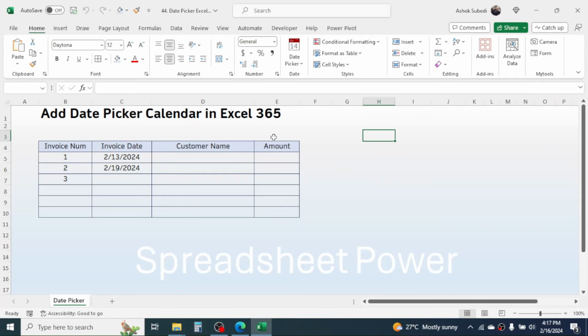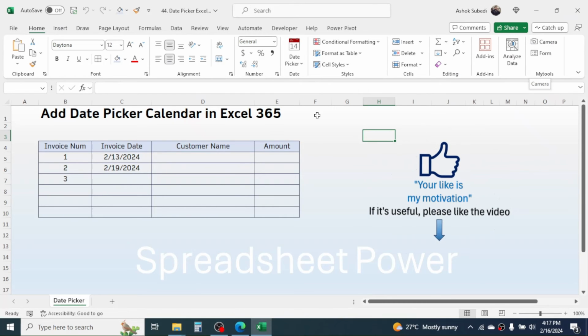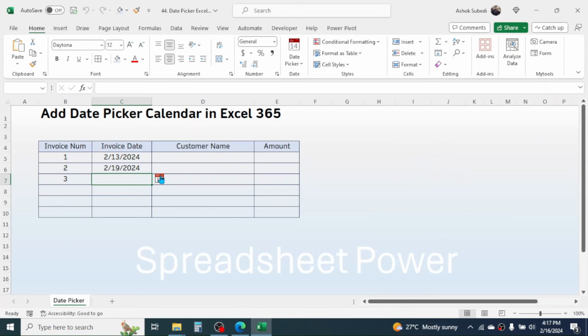Now you will see the date picker here in the home tab. If this doesn't refresh, you have to close the file and reopen it. Then you will see the date picker calendar here, and this date picker calendar will automatically sense where you are going to add the date.